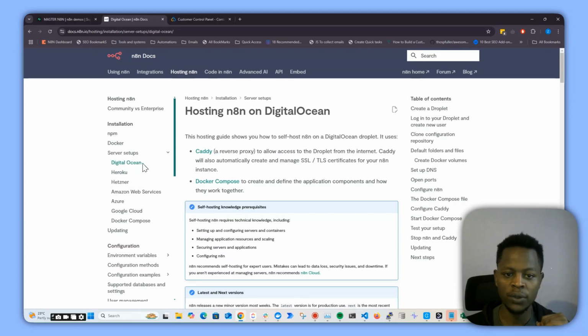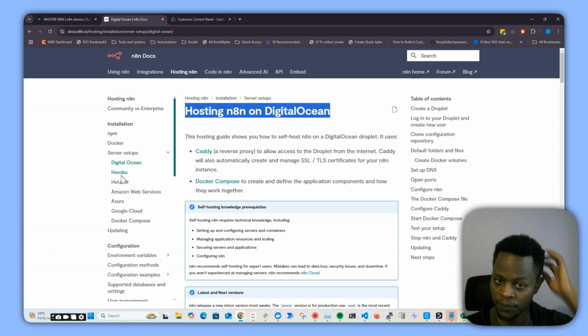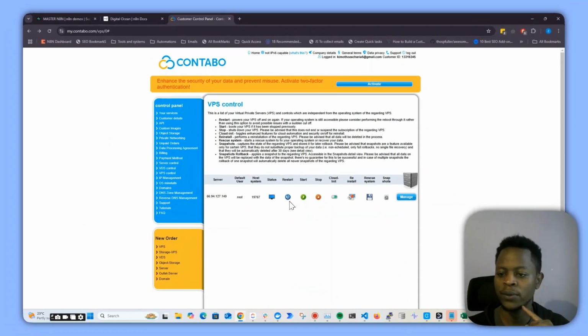Alternatively, you can try to use DigitalOcean. This is also another good application you can use, or some of these other applications. But in this case, let's just do this one.